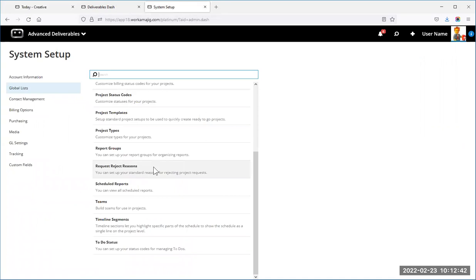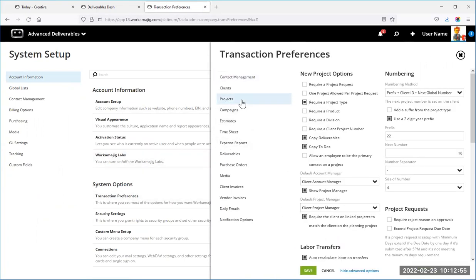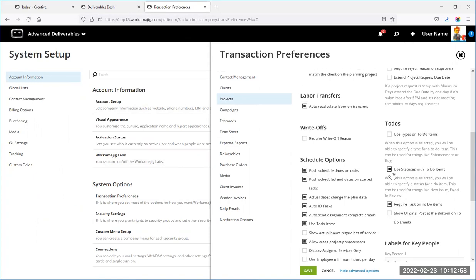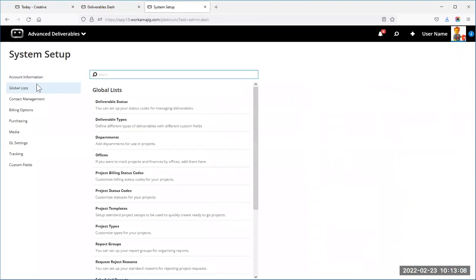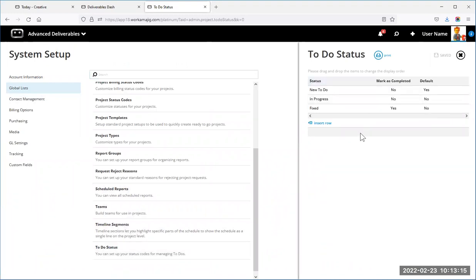If I go back to my system setup, and we want to utilize this level of to-do integration, because to-dos are an extension of deliverables as well, we want to go to our system setup under transaction preferences, and it's actually under projects. We want to scroll down here and say, hey, use statuses with to-dos. As soon as you enable that, you do have to set up those to-do statuses. I just did that quickly, and those are under the global lists, under to-do status at the bottom. I just created some generic statuses: new, in progress, fixed. But this is where, if you're trying to replace something like Trello, this may come in handy, because this is what you're going to establish as your grid that you might move things through.